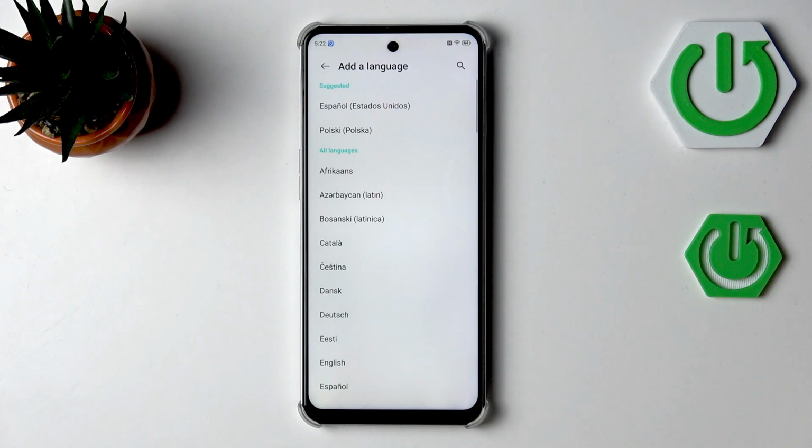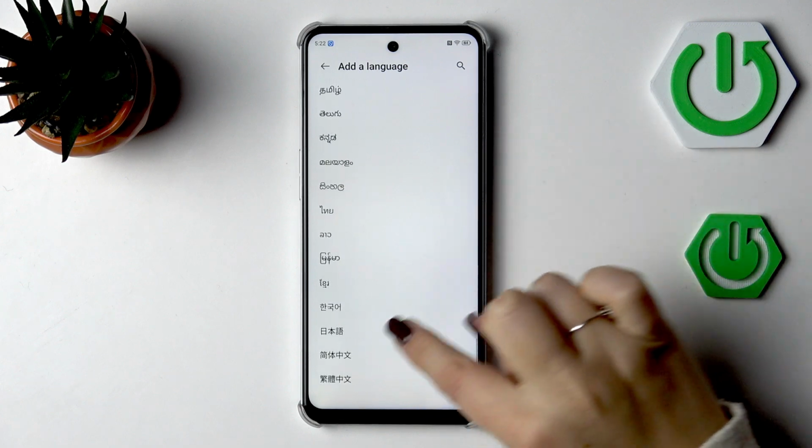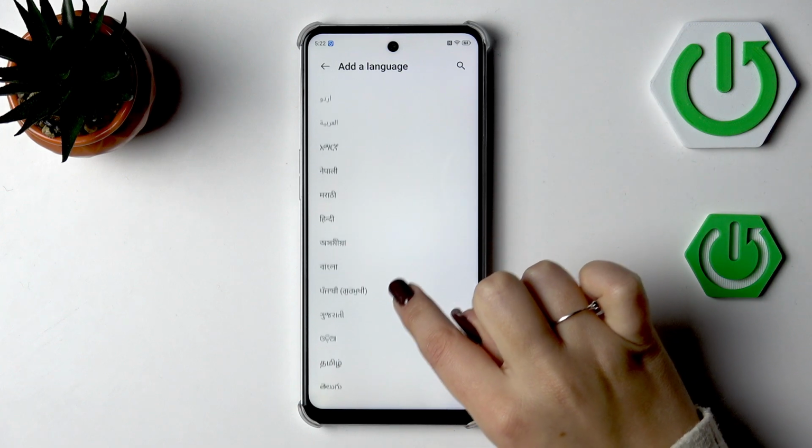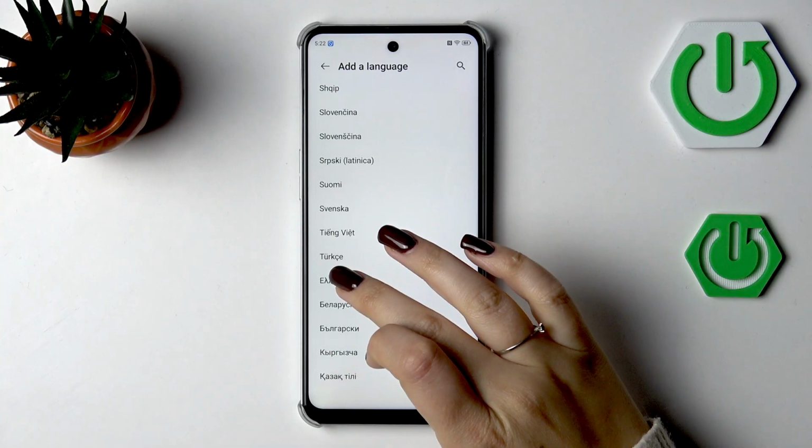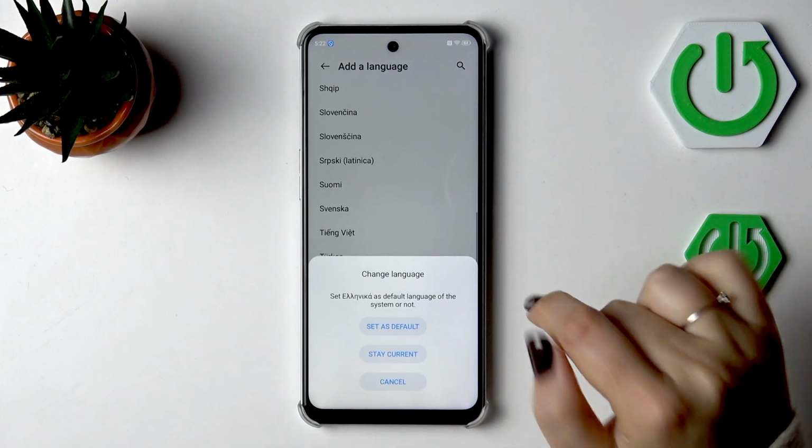So let's tap on Add a Language, and here we've been transferred to the full list of available languages from which we can choose. So simply find yours and then tap on it. I'll pick Greek, so just tap on it.